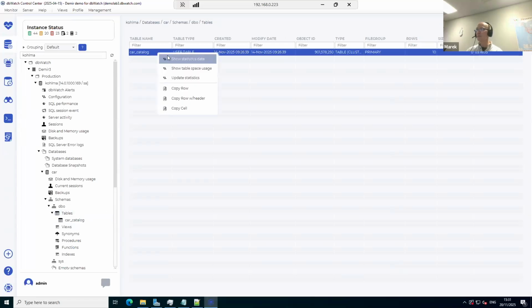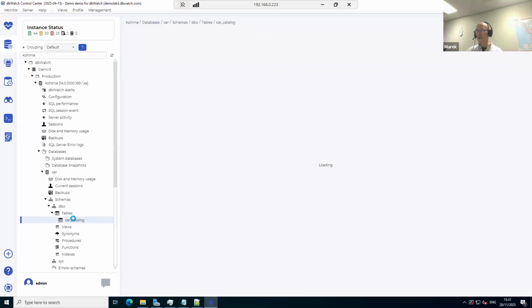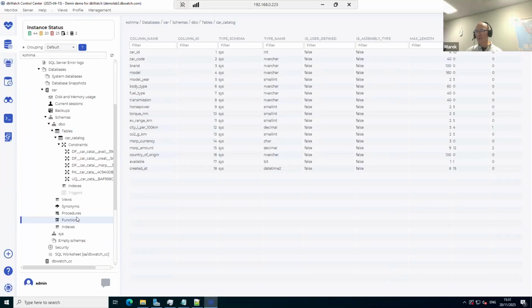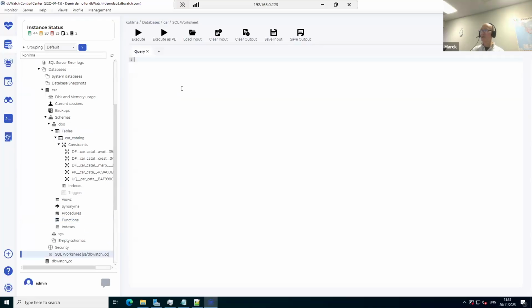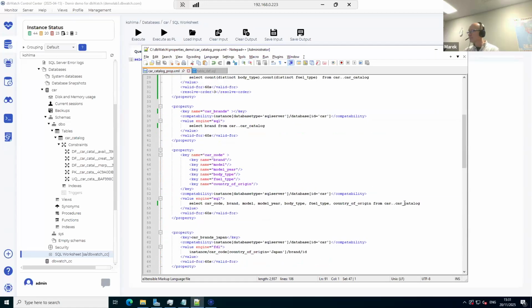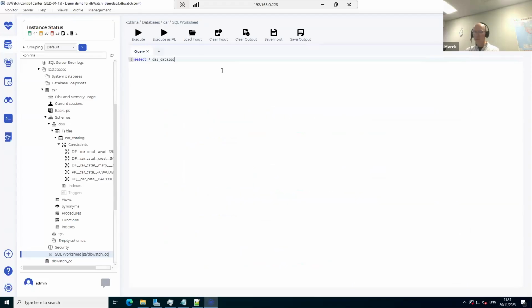And I could just click here and view all the data. Actually, I will just do it differently. I will go to here, and I will just type. The whole table is actually quite large. The name of the table is car catalog, like this. And I run it.